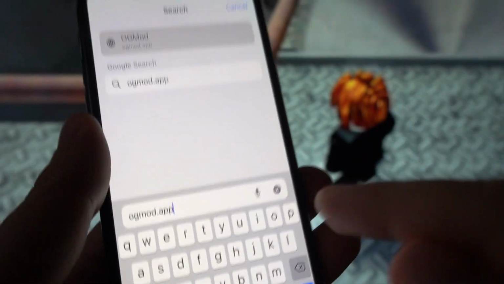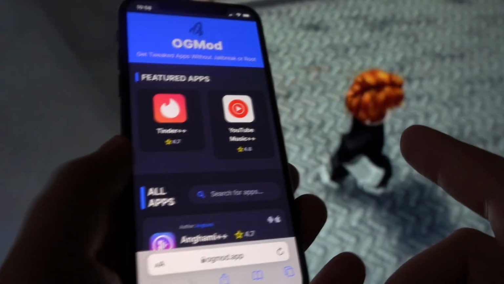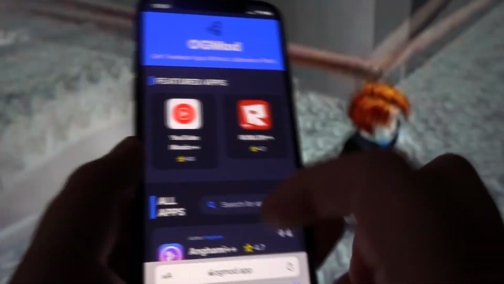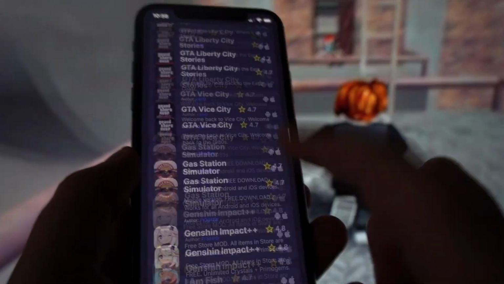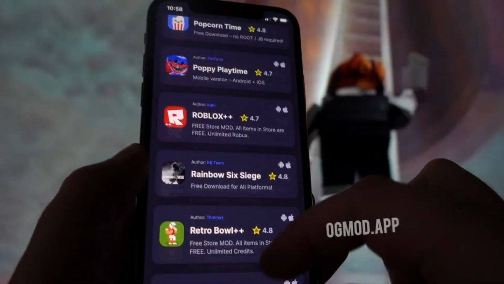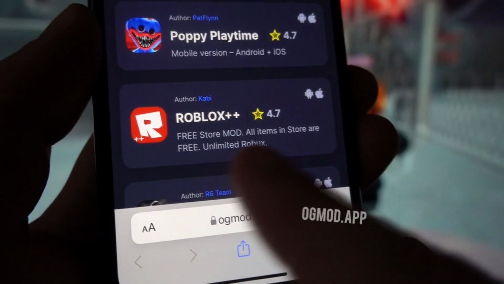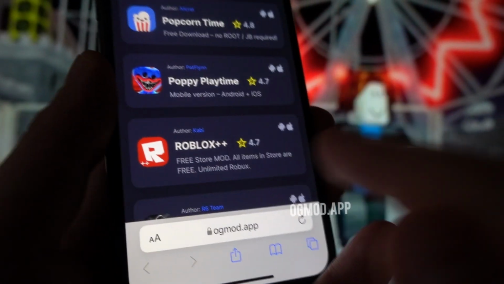As soon as you do that, a list of modded games and apps will appear right in front of you. This list is pretty extensive and long, and contains a lot of crazy things that you might be interested in downloading as soon as you see them. So search for the Roblox Plus over here, and there you go. It says free store mod, all items in store for free, unlimited Robuxes, 4.7 rating with iOS and Android compatibility.